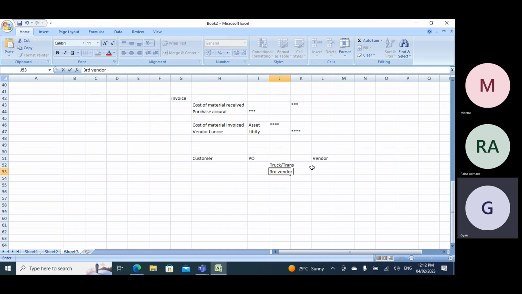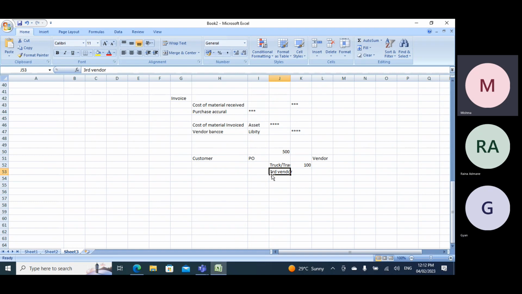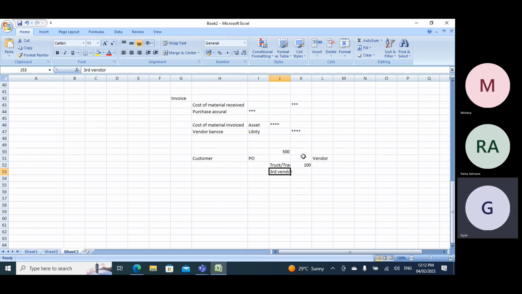So suppose the vendor is sending some item to the customer. They are using a truck or transportation, which is a third vendor. Suppose the price is 500 and the transportation cost is 100. Why would the customer pay 600 rupees to the vendor? The customer will pay only 500 rupees. The vendor will pay 100 rupees to the third vendor. Am I correct or not? Got it or not? Or else I will clarify. Yeah, it's fine.